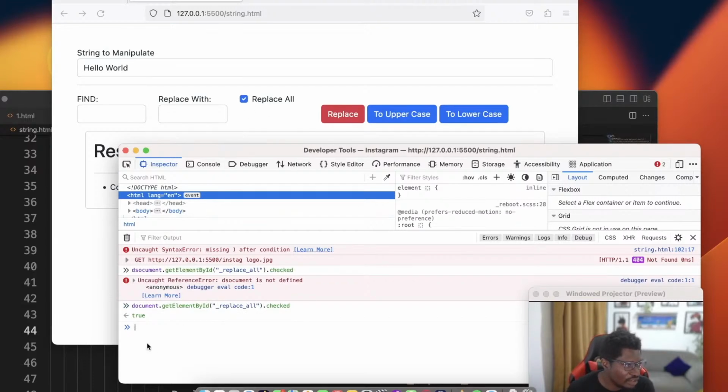So by default, you can see that it's saying true. When we clicked it, it said true. So let's uncheck it and run the code again. It says false. So you can see this line of code is what we are going to use. This is a way for you to get the checked attribute using JavaScript.